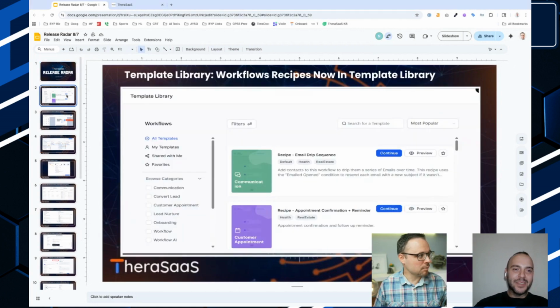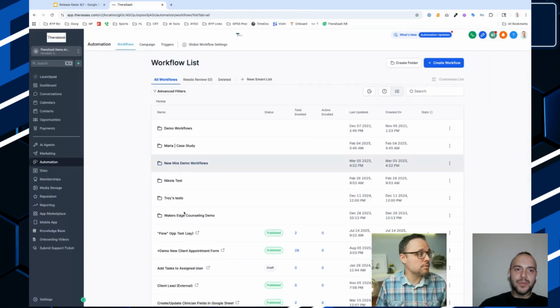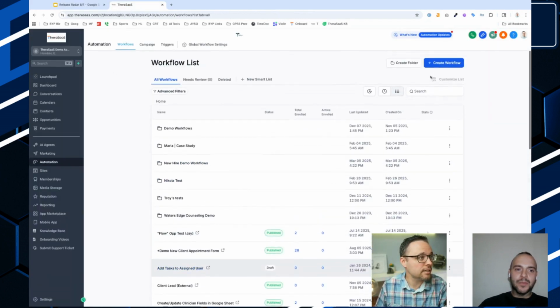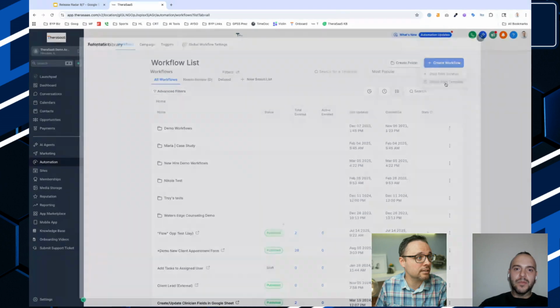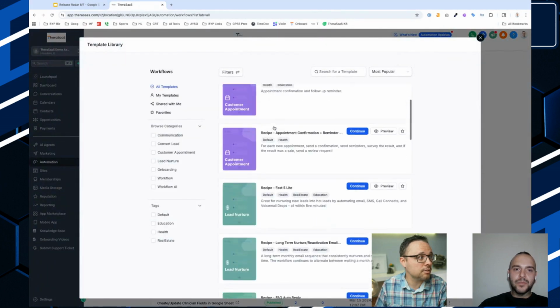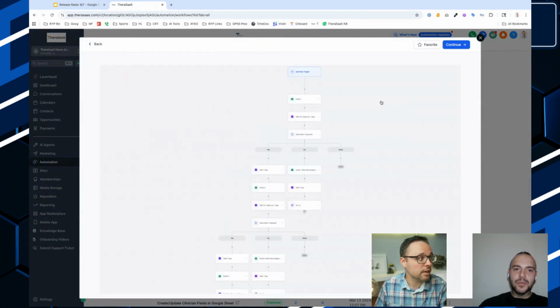All right, so a couple new releases. Template library workflow recipes is now in the template library. So we have what we call recipes, and those recipes can be found. Let's just go ahead and say you go to your automations, you go to create a workflow, select from template, and we have all these recipes here that you can check out.